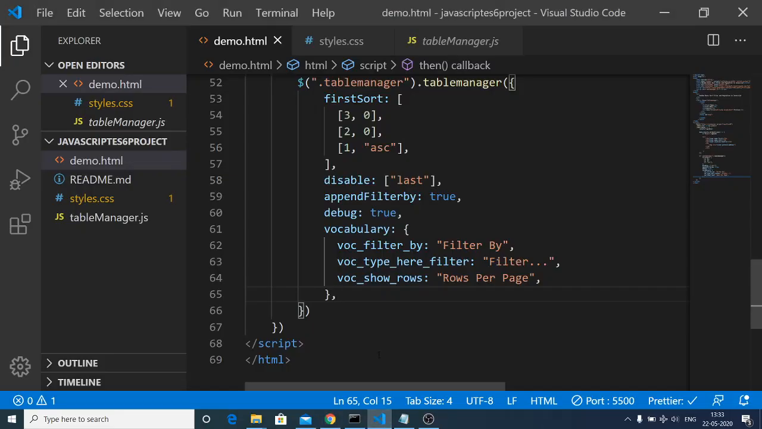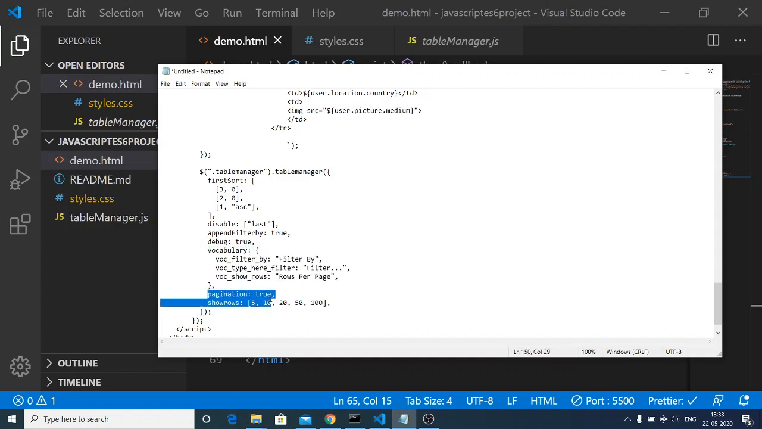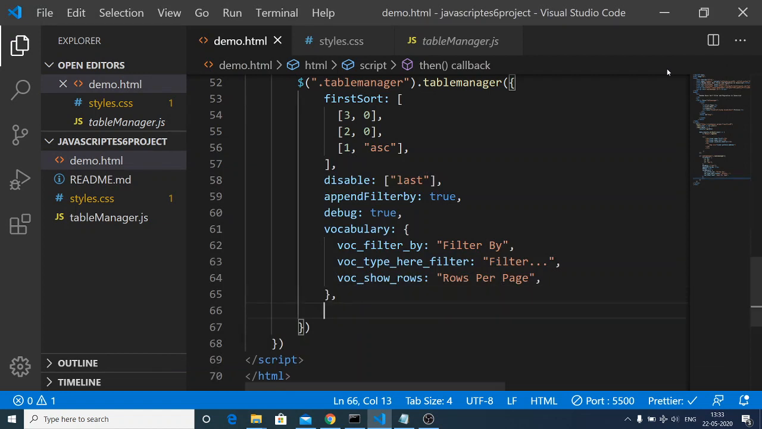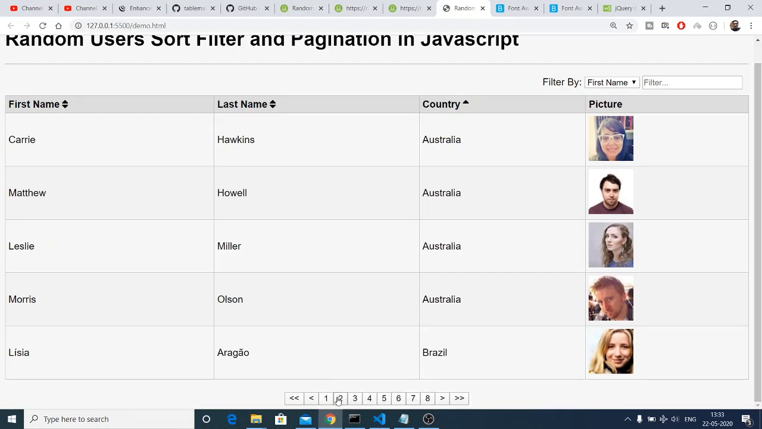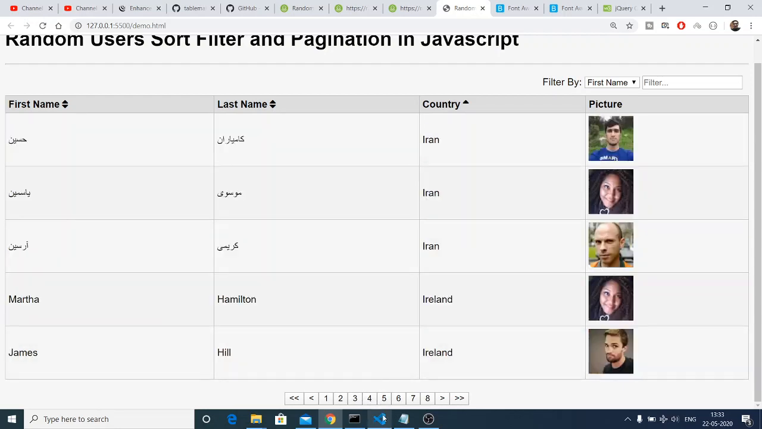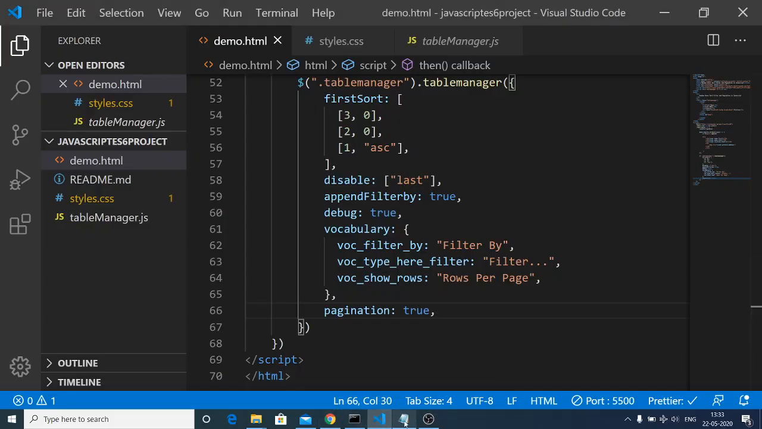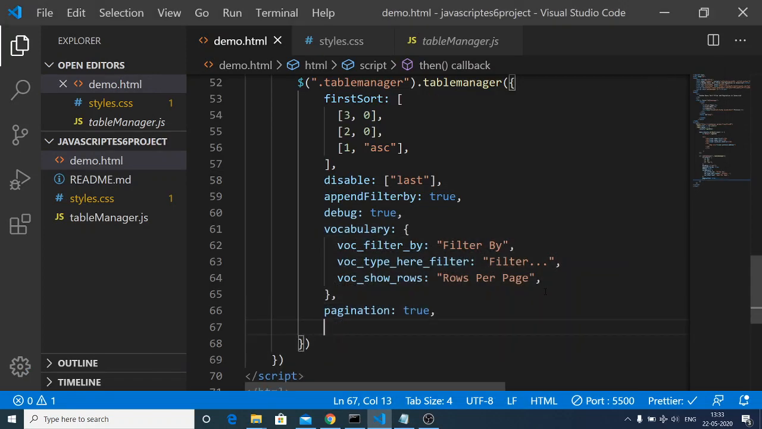And now after this we also need to mention how many, and we can turn on the pagination as well by setting this option, pagination, to true. Now if I refresh it, at the bottom you can see the pagination is there. If I go to the second page, third page, fourth page, like this. And the last option that we need is how many users we want to display on a specific page. So this is there inside the show rows property.